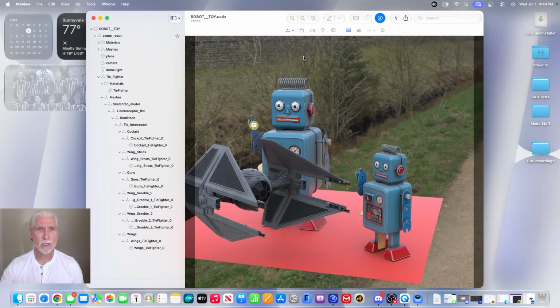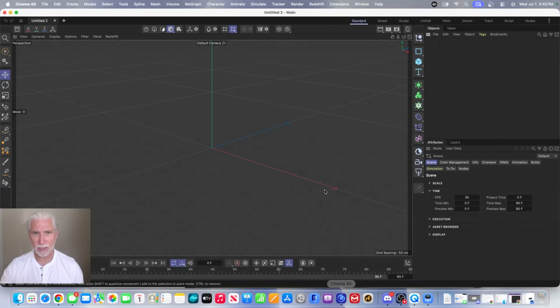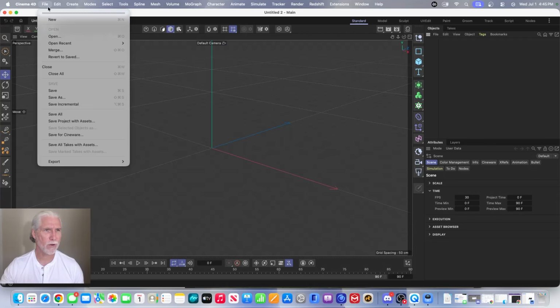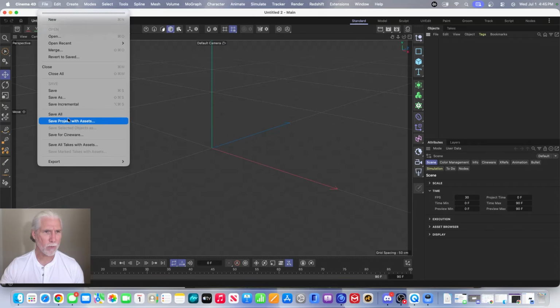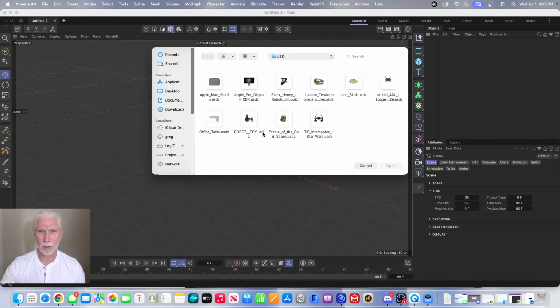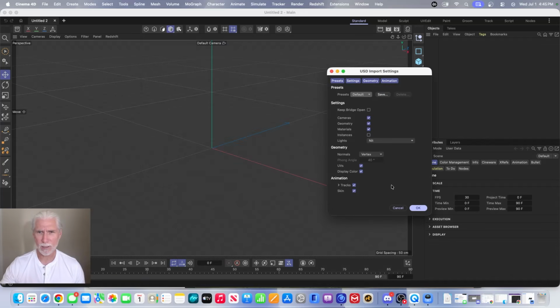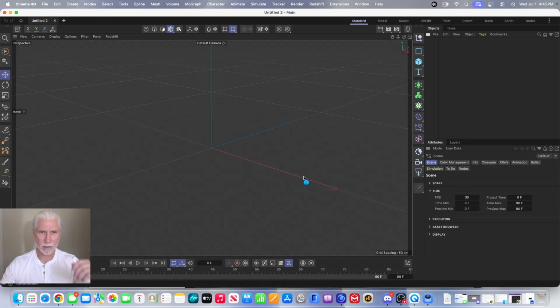So I'm going to test this real quick. I'm going to open this in Blender and Cinema 4D. That's what I have on this computer, and let's just see how this works. So I'm going to just File, Open. Actually, I want to do a merge. File Open actually might work fine. We'll just do a merge. We'll merge, and we'll go to our robot toys and hit open. And we're just going to hit OK.